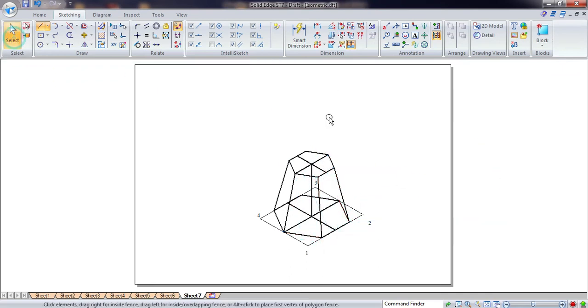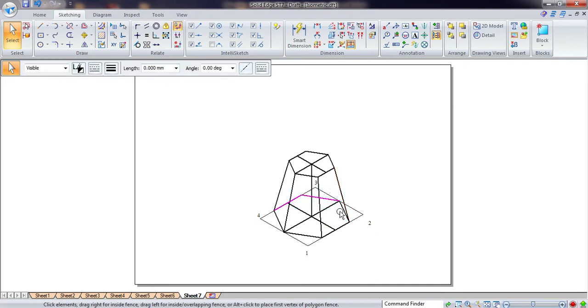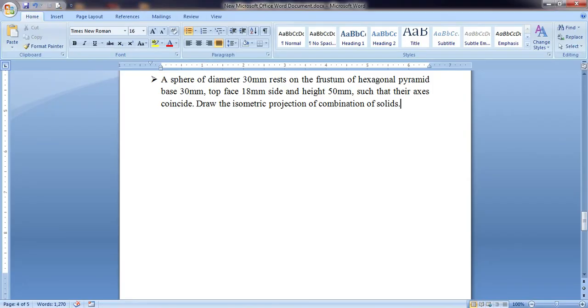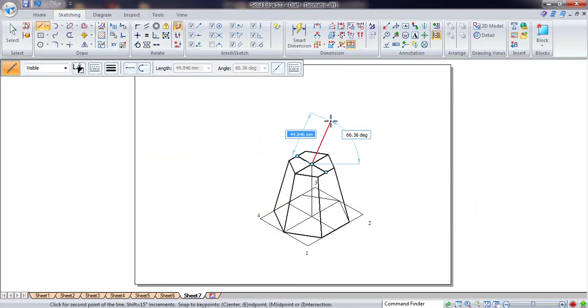Again, when you look from the front, the hidden lines that you have drawn are not visible to you, so select all those lines and make them thin lines. Whatever you are seeing, make only those lines thick. Next, on this frustum of the hexagonal pyramid, you have a sphere. Before drawing the sphere, first we need to draw its radius. What is the dimension they have given? It is 30 mm. So draw 15 mm, that is the radius of the sphere.